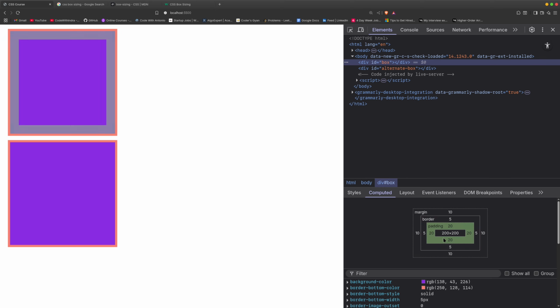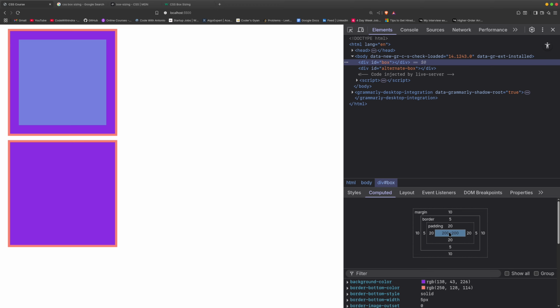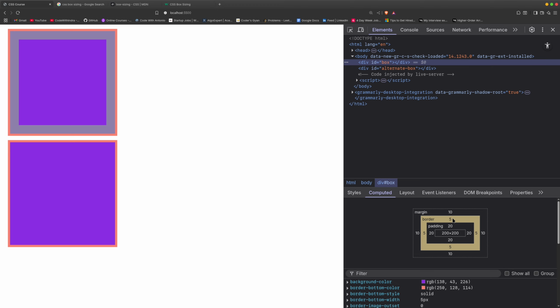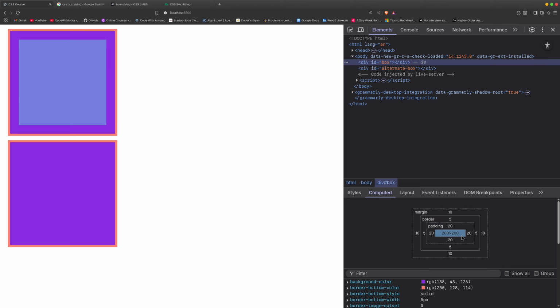So if you calculate, what will happen? The net height of this element right now is 200 pixel plus 20 for top plus 5, so 25. Then once again for bottom we have 20, and then we have 5. So 20 plus 20 is 40, 5 plus 5 is 10, so 50 pixels. So the net height of this particular box is 250 pixels, and once again the width is 250 pixels as well.